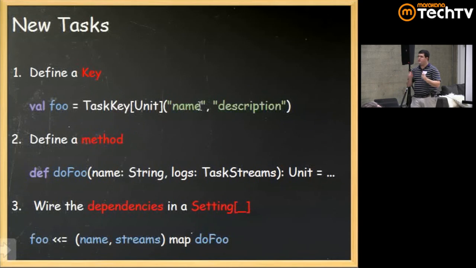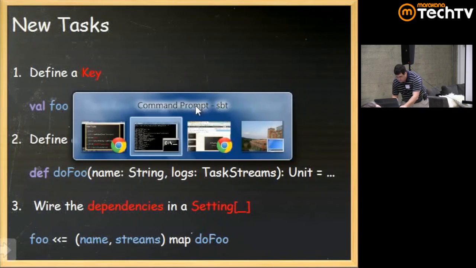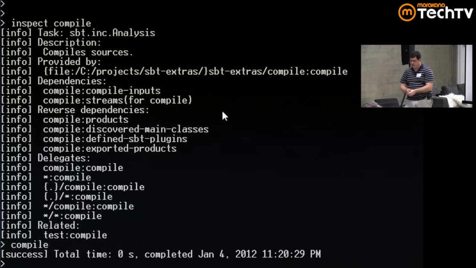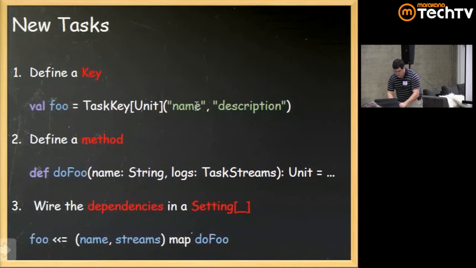Convention is if I define a new key, the name here, which is the one used in the console, should be the same, okay? So when I look at the console and I type compile, which just compiled everything, that is the name of a task key. And if I go into the sbt.keys file, I will find a configuration that looks like this and is called compile, right? So I can reference these directly.